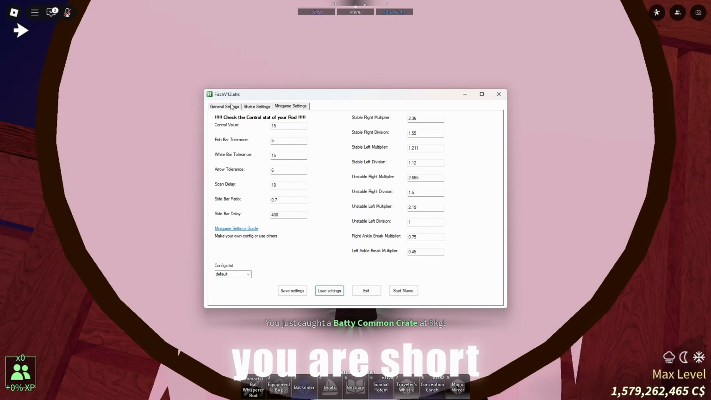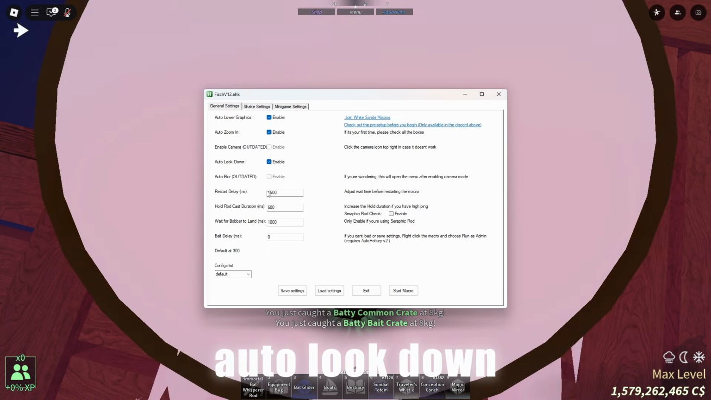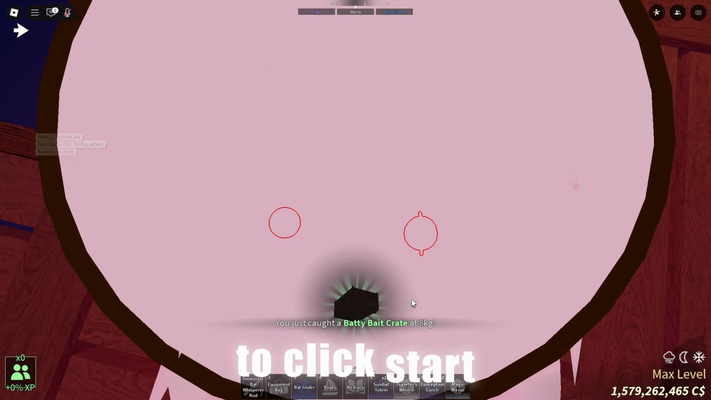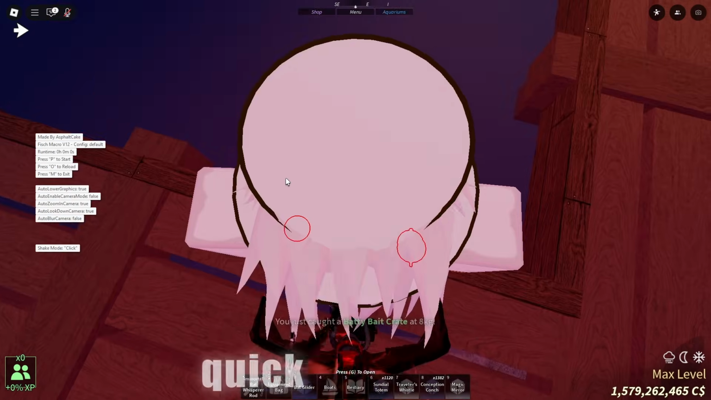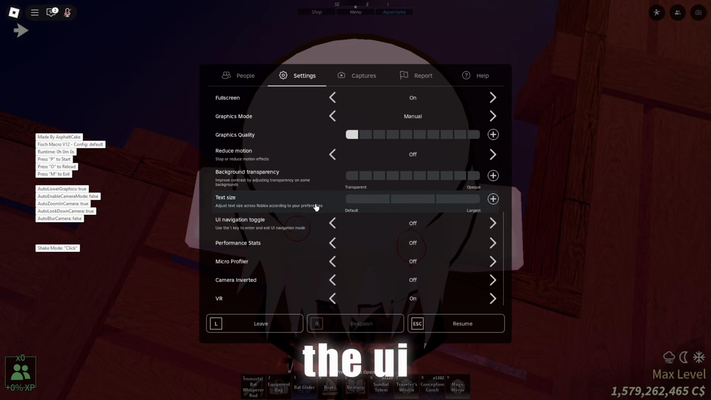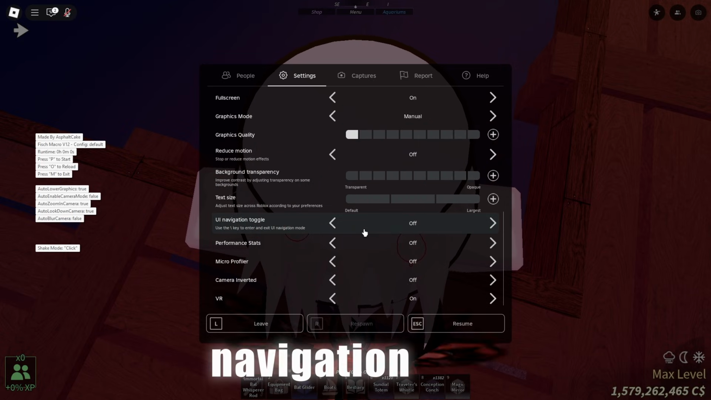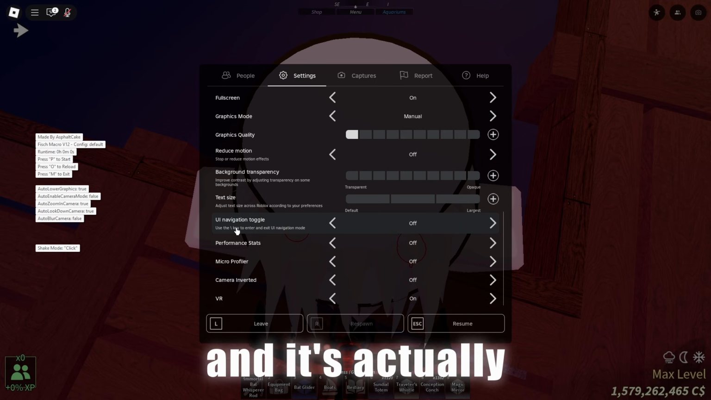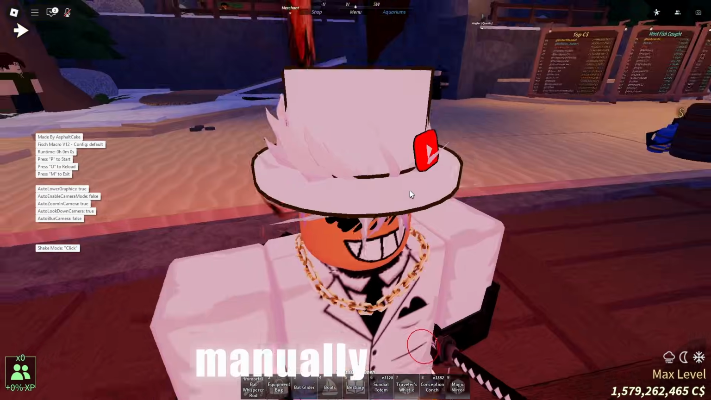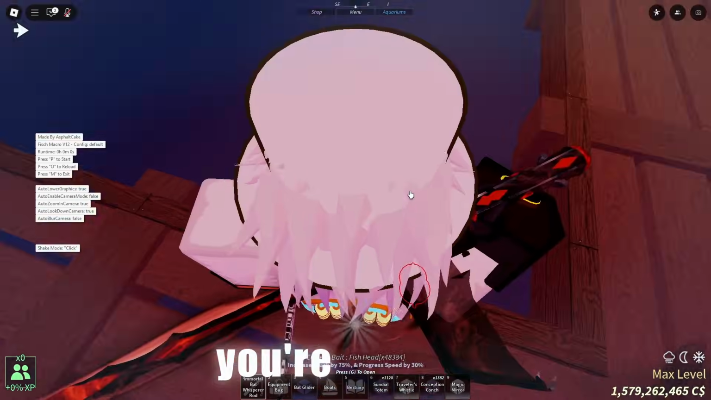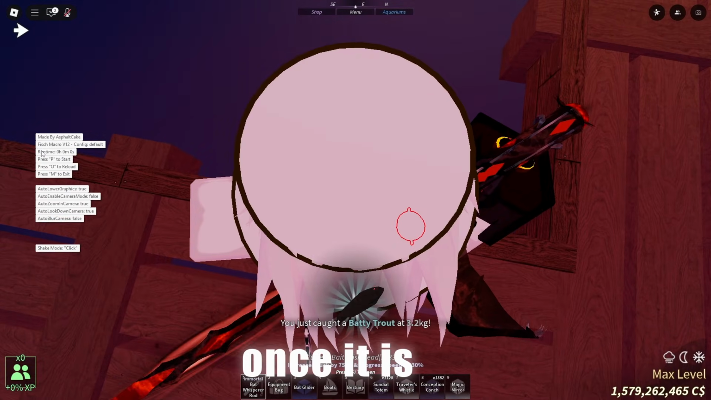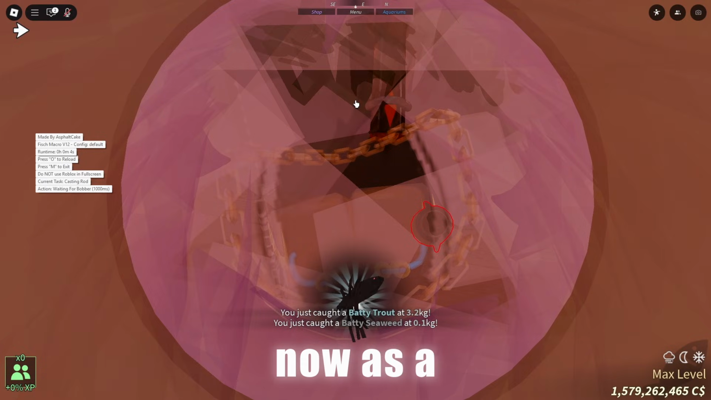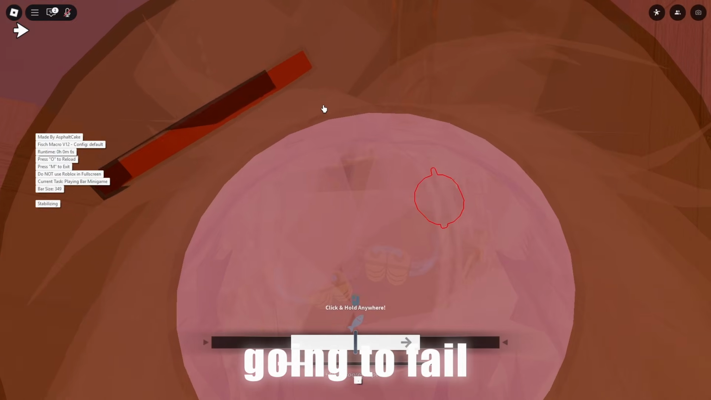Once you are sure everything is set up like this, auto look down, restart delay, lower graphics, auto zoom in, all this stuff, we're just going to click start macro. As a quick note, you'll need to have the UI navigation toggle if you are using UI navigation with this. So you'll need this slash key. If you don't have this, you have to manually change that in your settings. You're going to equip your rod, and once it is up like this, we'll click P, and it will zoom all the way in and zoom out and start.